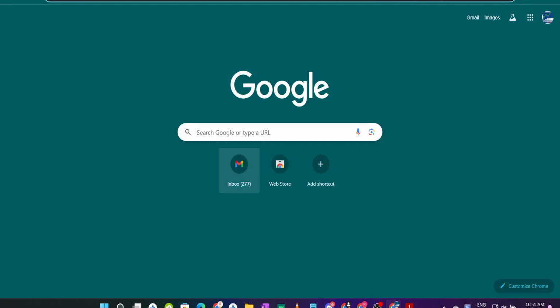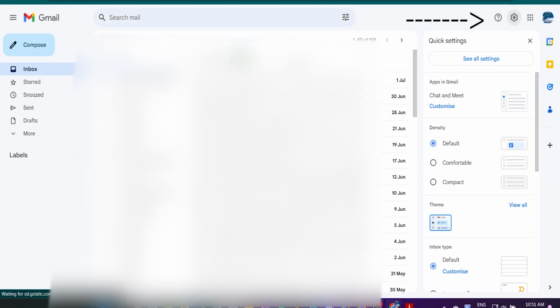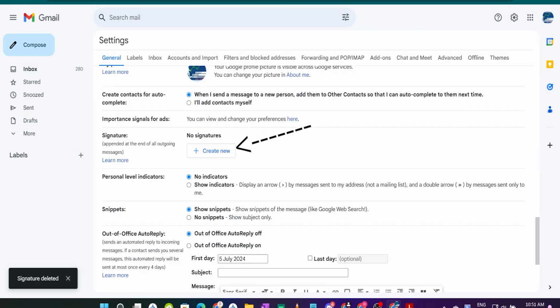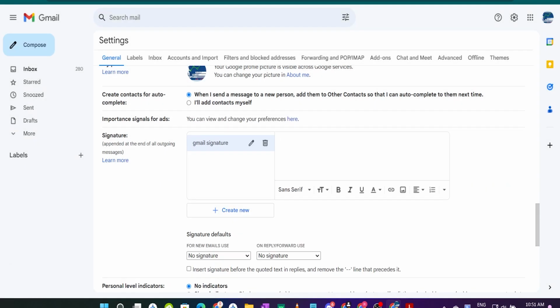Open your Gmail, hit the settings icon, and navigate to see all settings. Here, in the signature section, create a new signature, give it a name, and upload your freshly created GIF.